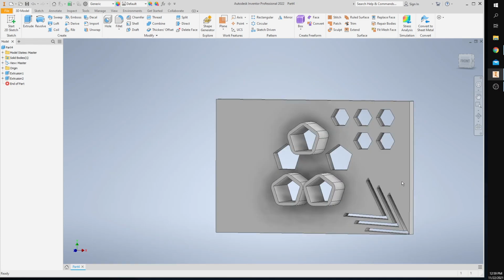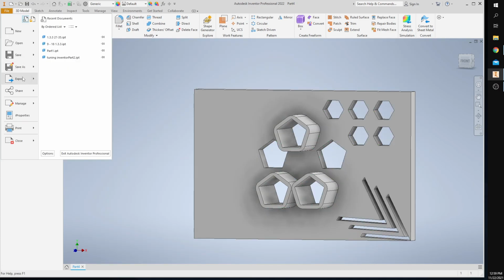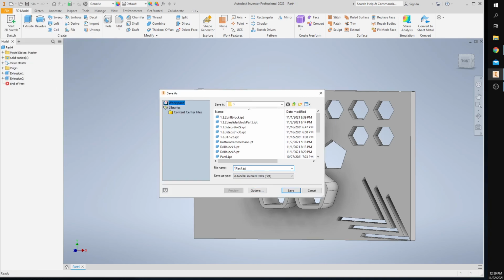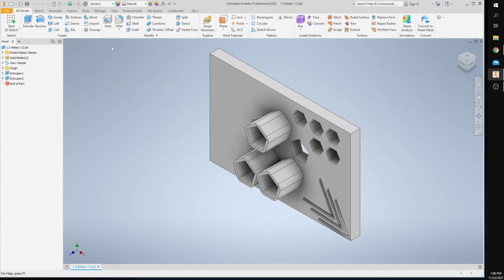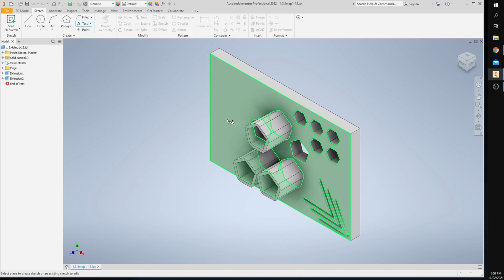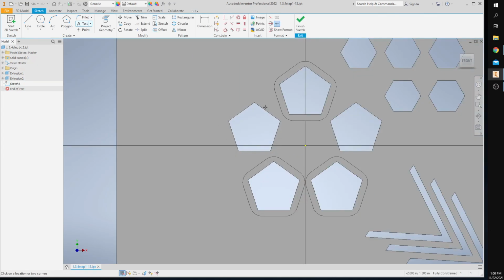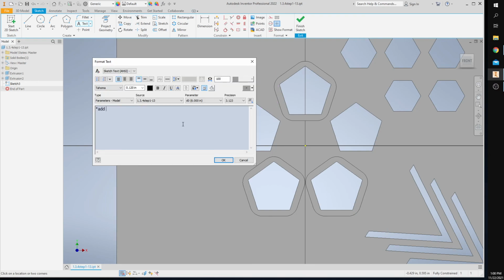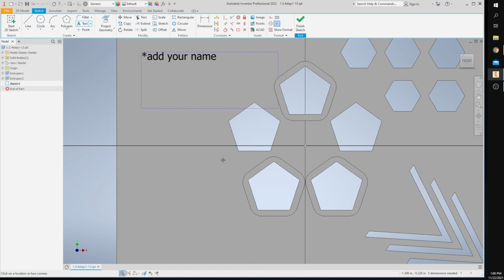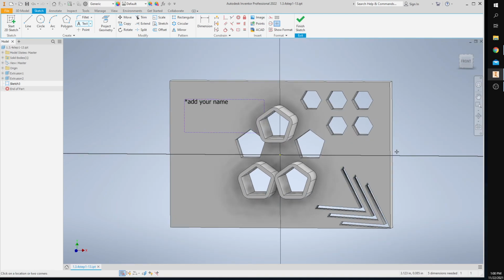Okay, so name and save your file. So I'm going to click File, Save As. I'm going to type in 1.3.4. And I'm going to say step 1 through 13. Then I'm going to save it. So now that is saved, and then now I can add my name. There we go. There we go. So make sure when you add your name and take a screenshot, make sure you have this angle here so I can see the pentagons that were extruded.